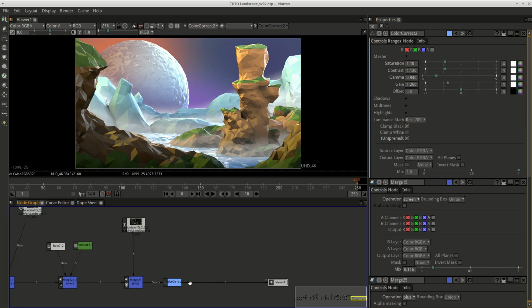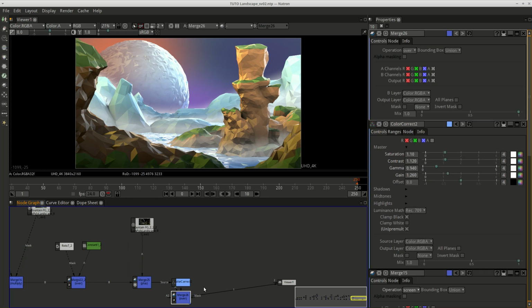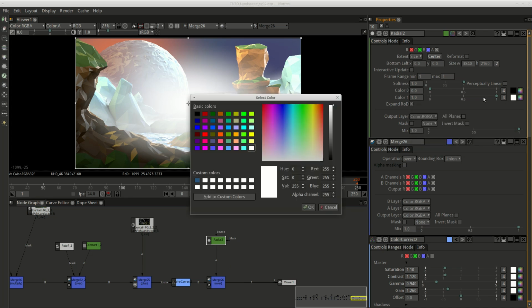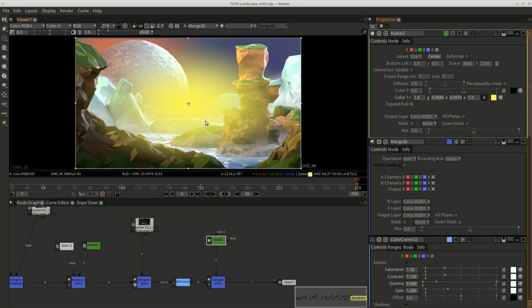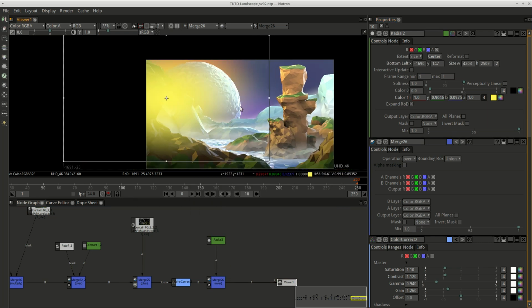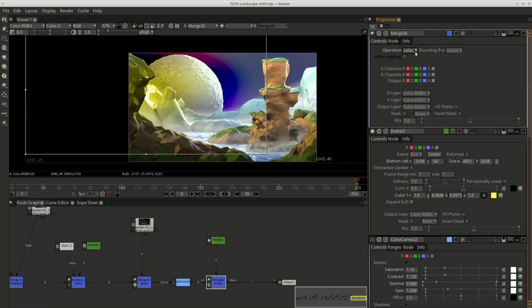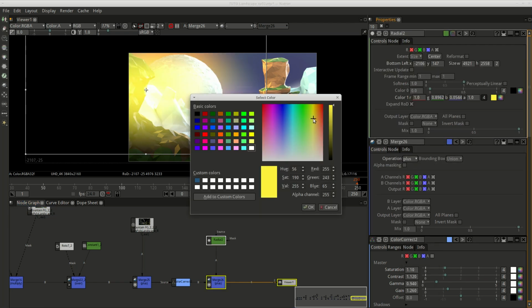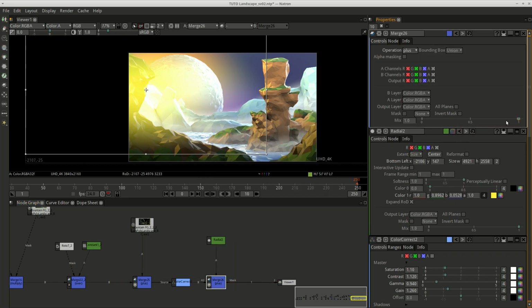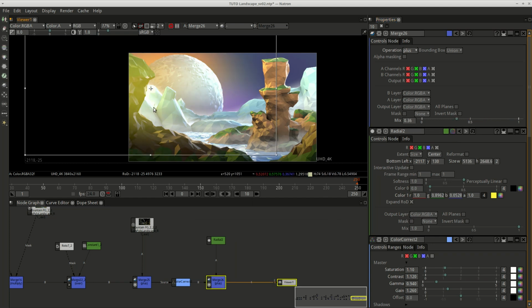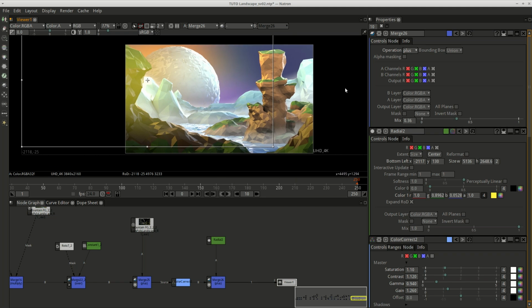Now on top of everything, guess what? Another feathered solid. So let's merge another radial and let's give it a yellowish color like this. Put it right over here. Let's make it big. And let's change its transfer mode from over to plus. Let's give it a more saturated color and decrease how much it blends with our scene. Yes, just faking a sunlight here.